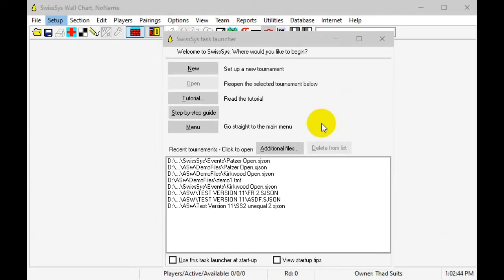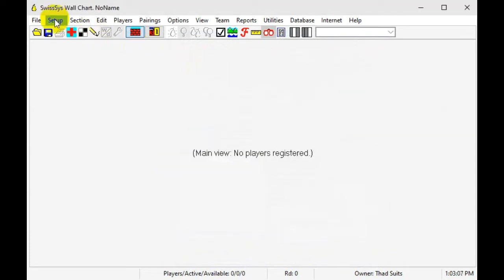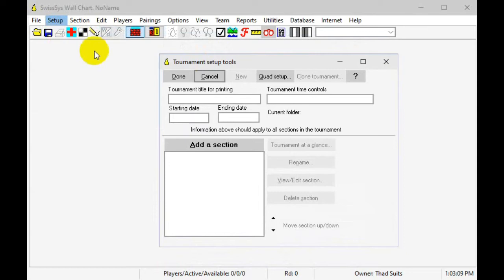Welcome back. Running tournaments with multiple sections is not much different from the simple one-section example we looked at in the first tutorial. If you use the SwissSys task launcher shown here, just click on the New button to set up your sections. From the main menu, you would select Setup, Tournament Setup and Tools to get to the same place.